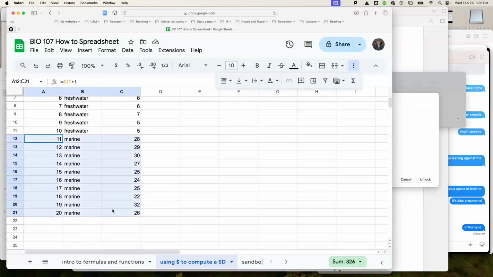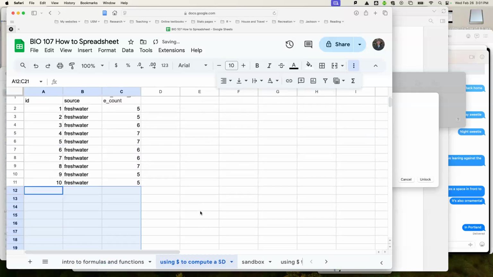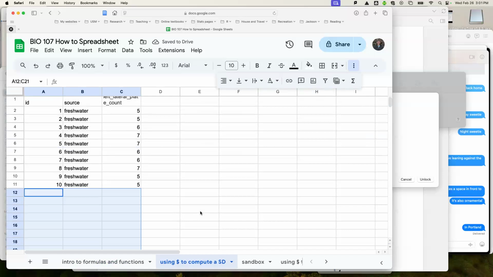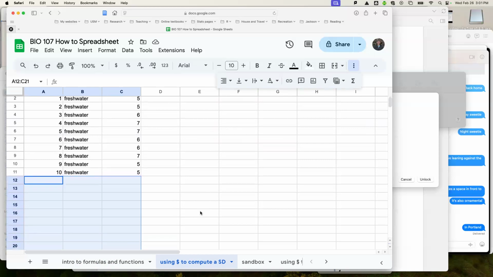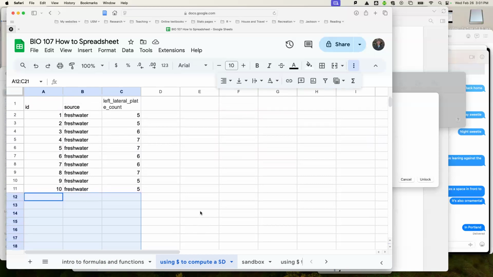I'm going to get rid of these marine fish. I want to show you a little bit more powerful way that we can use that fill down and fill across. So I'm going to compute a standard deviation by hand. All right. I'm going to compute it manually.